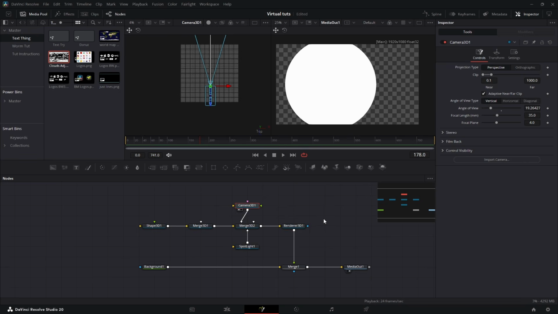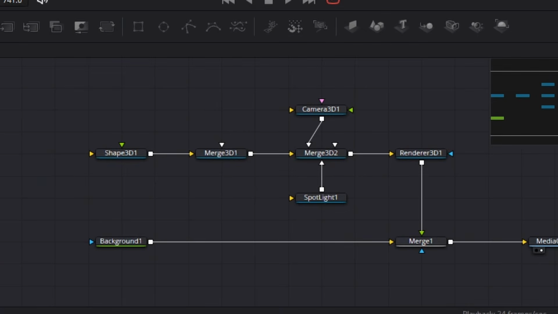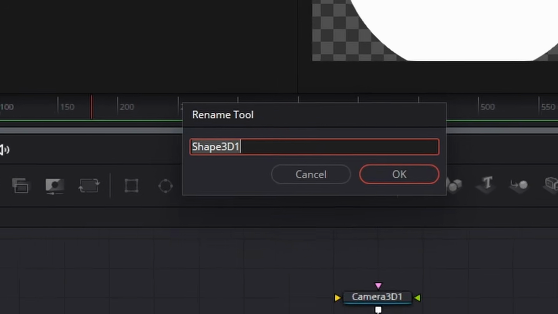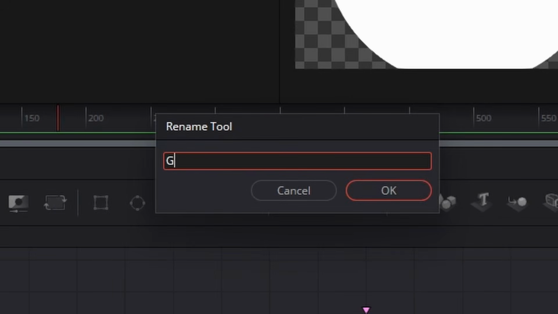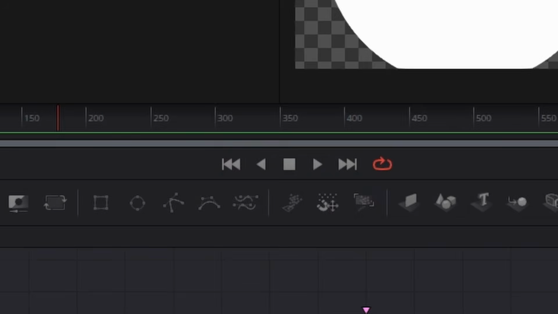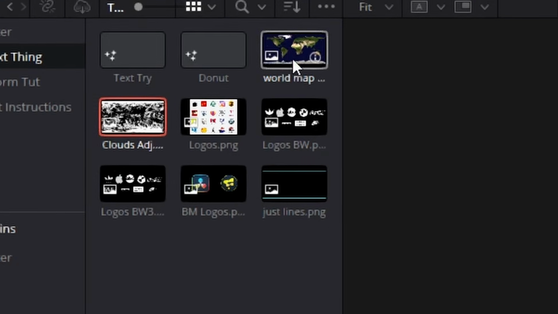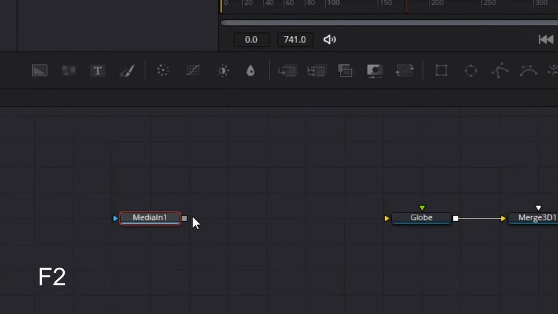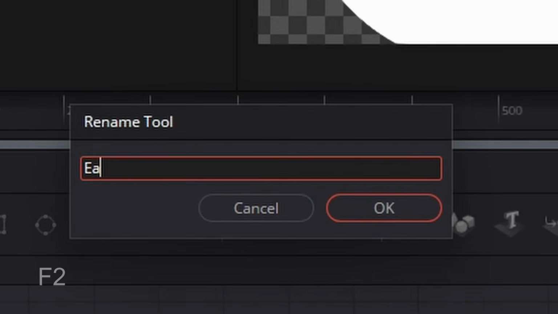We're nearly there, guys. Right, let's connect our textures in. Before I do that, I'm going to click on the shape 3D, good housekeeping, F2 on it, and we'll call it globe like that. Then we're going to come up to the right hand side. I downloaded these images from Wikipedia. And I'm going to click on that. I'm going to call it Earth.